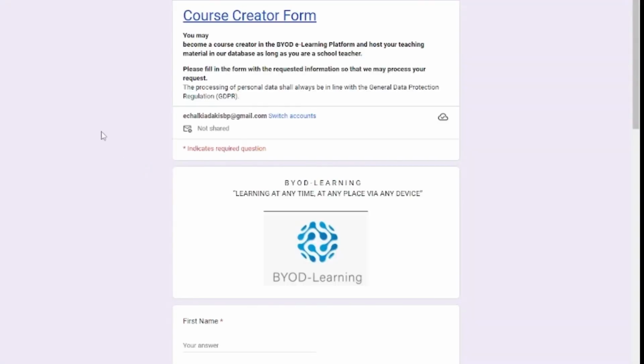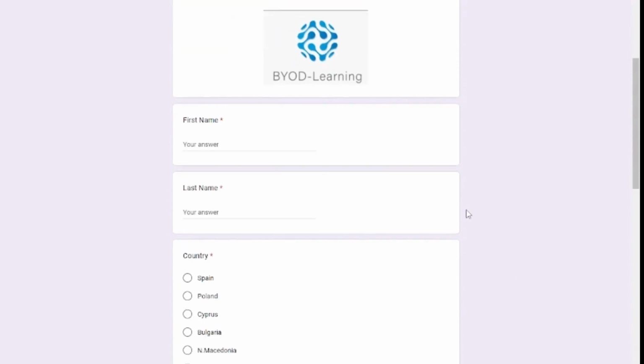It will pop up in a different window, the course creator form. And just a heads up, the processing of personal data will be in line with the General Data Protection Regulation. I will scroll down and fill in the required information in each box.